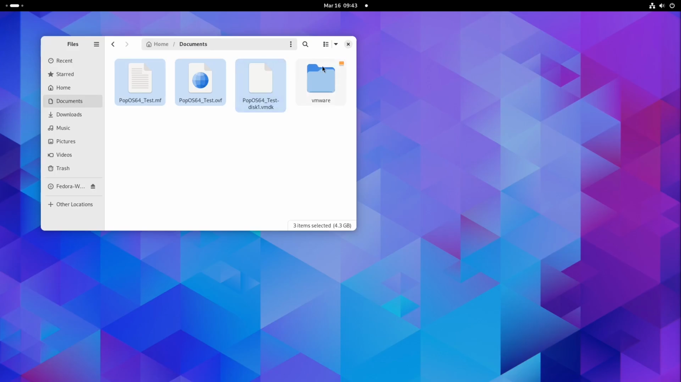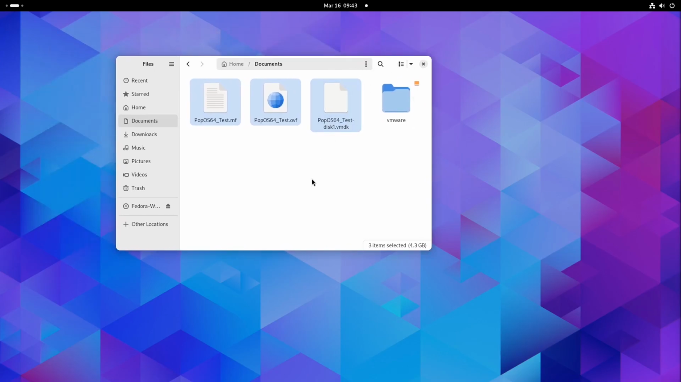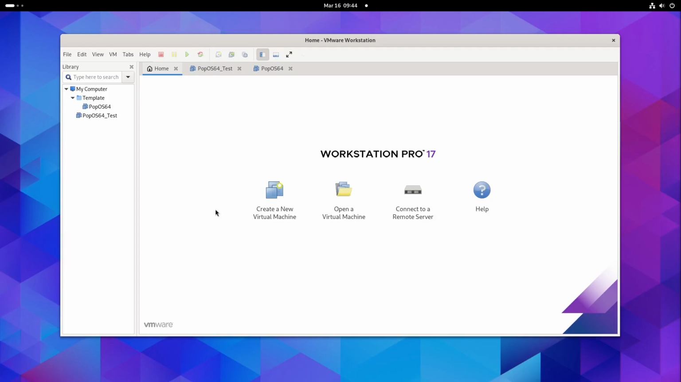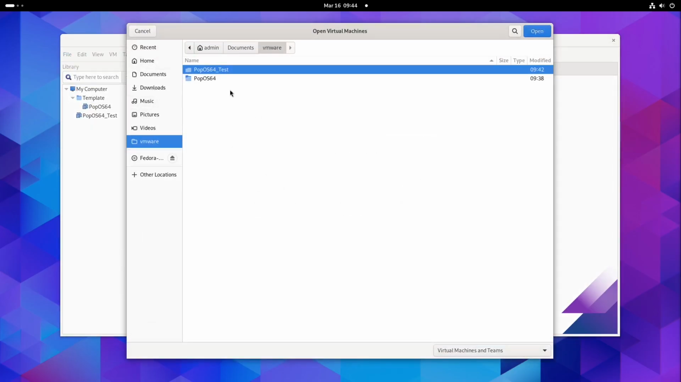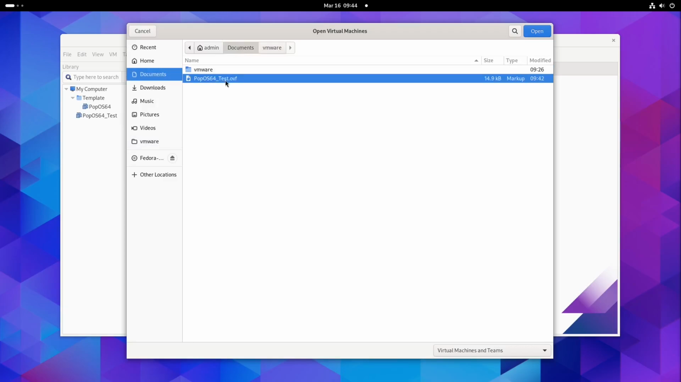Here we are on the File Explorer. We can see here that those files are created from that VM once we export it as OVF. Let's see how we can import the OVF back again to VMware Workstation. Go to the Home, open VMware, or by File, Open, and then we need to go to Documents, where the OVF location is, and then Open.